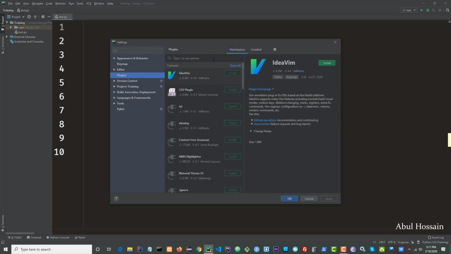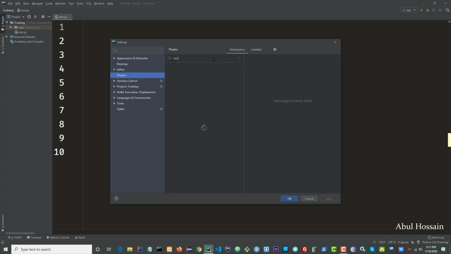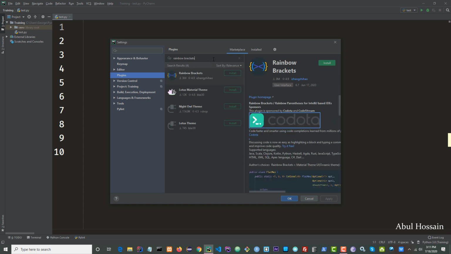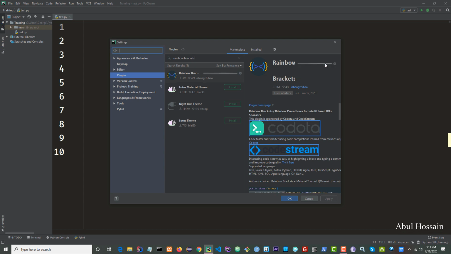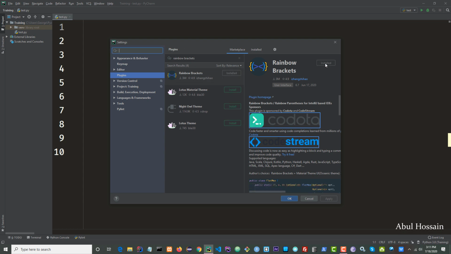And the first plugin that I would like to download is called Rainbow Brackets, and this is the plugin I was referring to. So I'm gonna click on Install, and it's done installing, considering the fact that it is a small package.